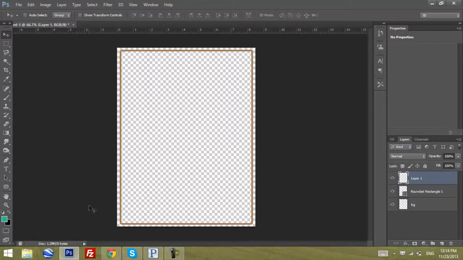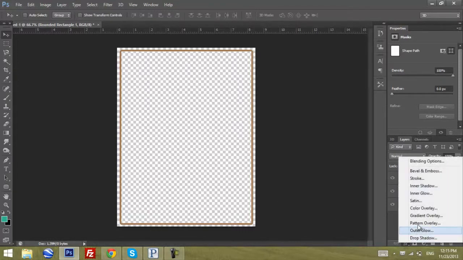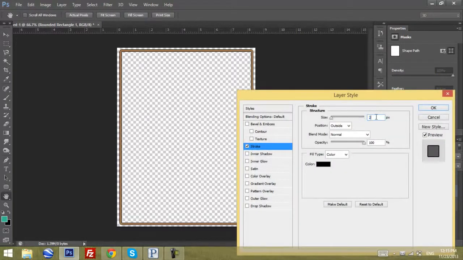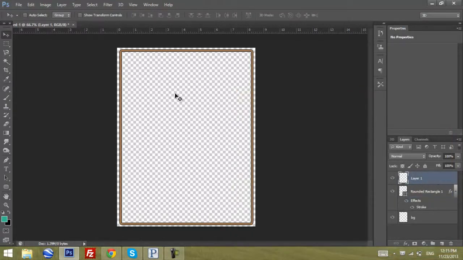Now you gotta think. Oh, wait a second. Now it looks good, but what about if we add some stroke? We just click on blending options right here and stroke, and we're gonna add maybe a size of 2, and the color is black because this looks pretty nice. And yeah, back to layer 1.